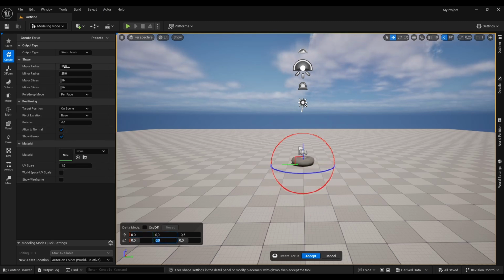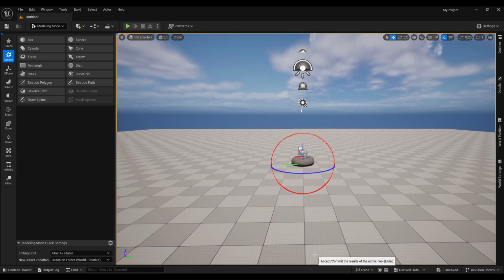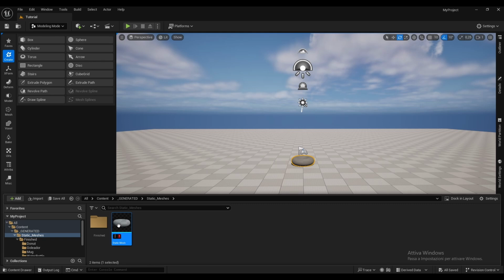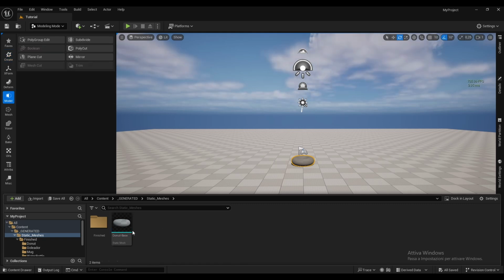In the Create panel, you can adjust the details of our torus. I'm going to increase the minor and major slices to 64 to make our donut more round. Then hit Accept when you're happy with your model to create it. The object you just created is saved here in the Content browser, Generated, Static Meshes. I'm going to rename it Donut Base. Don't forget to duplicate it as we're going to need it later.